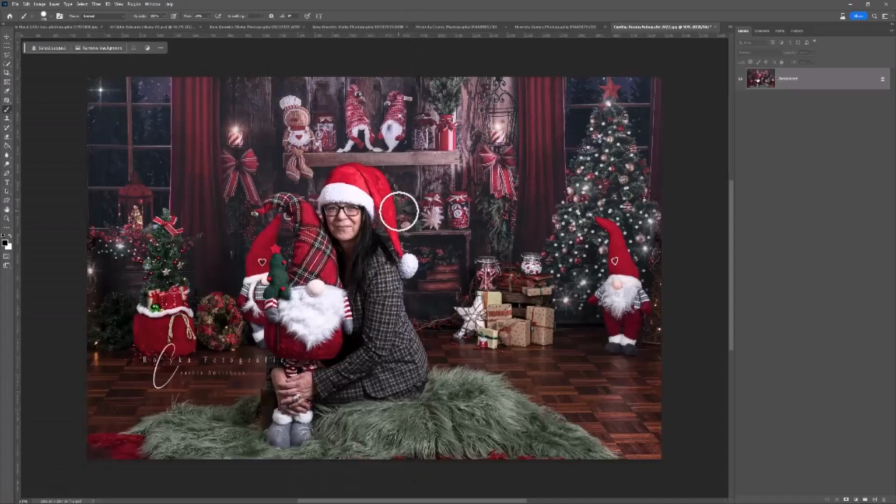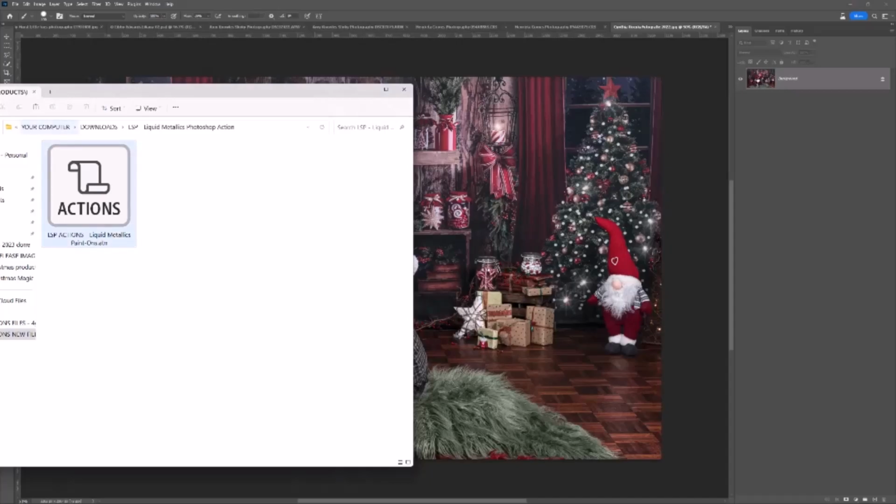After downloading from the LSP Actions website, you're going to want to go ahead and open up Photoshop and open up your images. I've got this great one here by Cynthia from Rocket Photography. Then go into your downloads folder and open up the LSP Liquid Metallics Paint-Ons action. This is an ATN file.